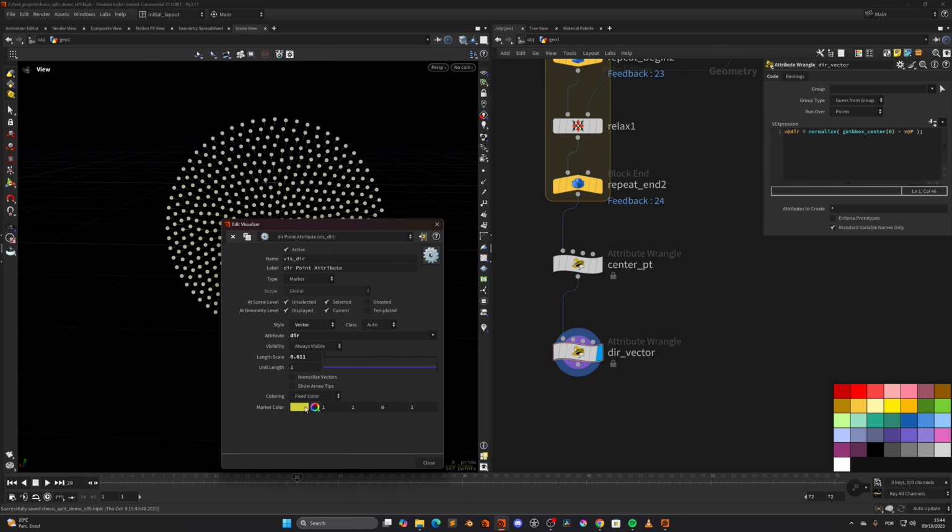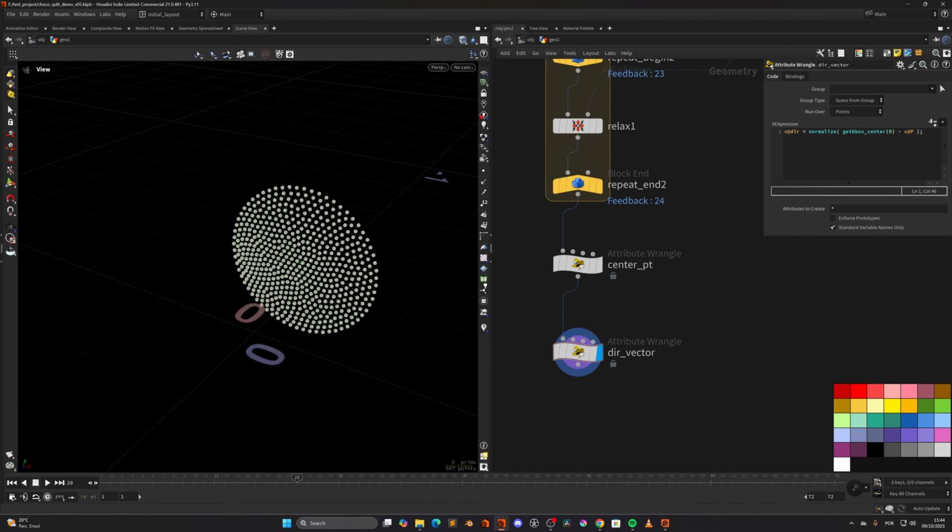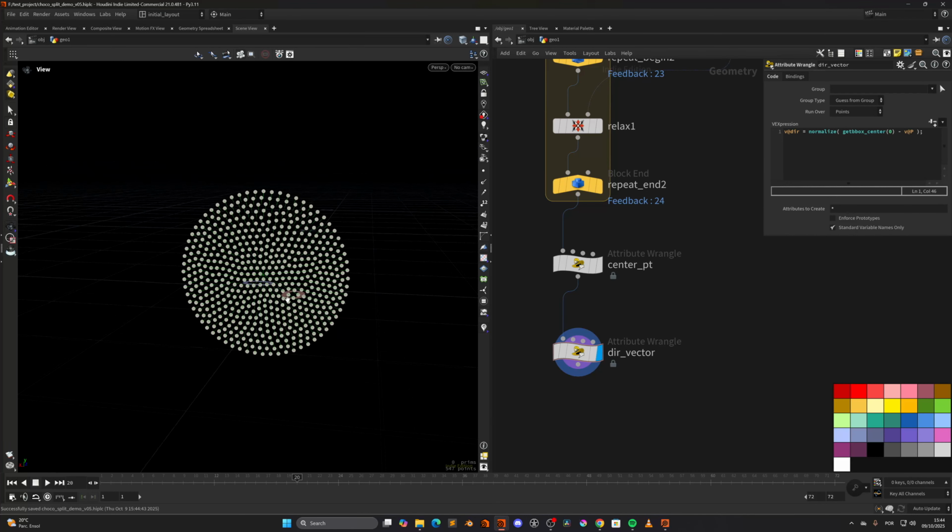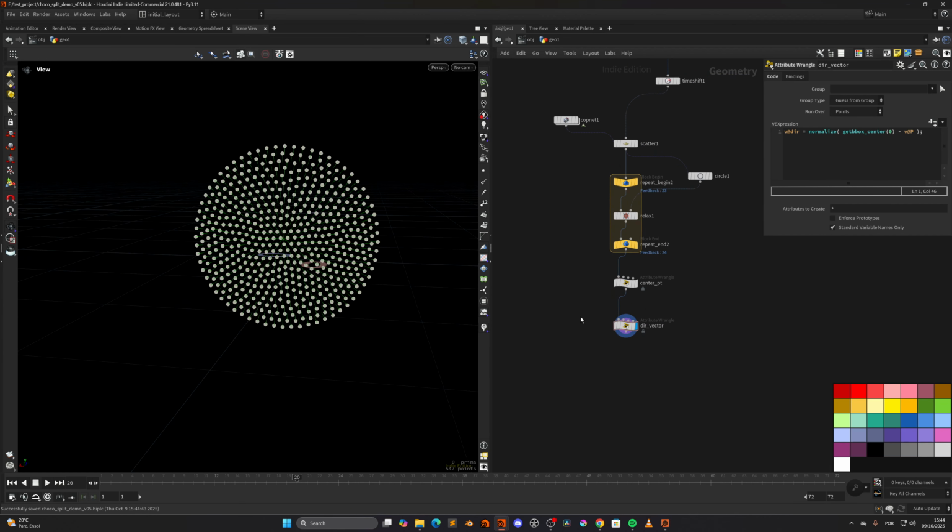So we already have a visualizer. Let me maybe increase the scale. So we get this vector pointing at the center. We might need this, I don't remember honestly, but anyways, let's keep it. Now, what else are we going to do?